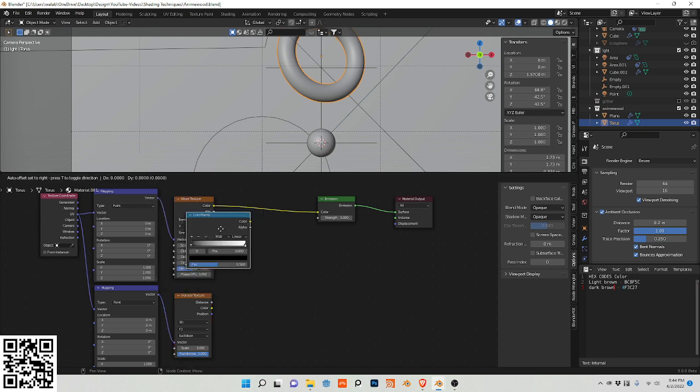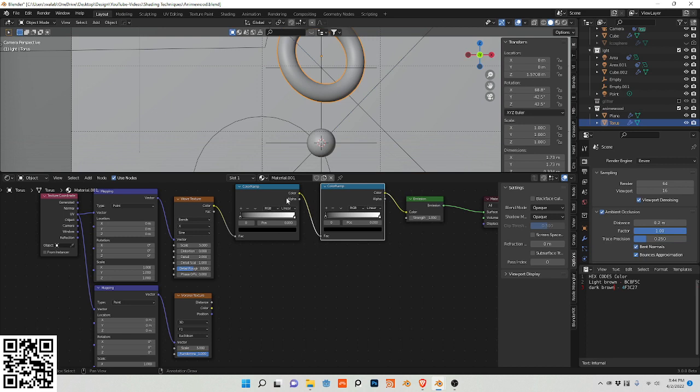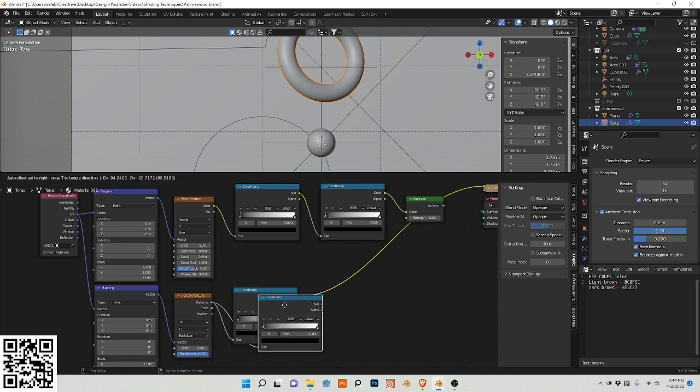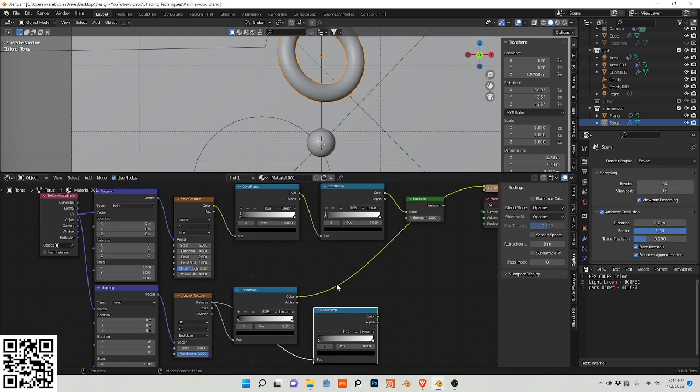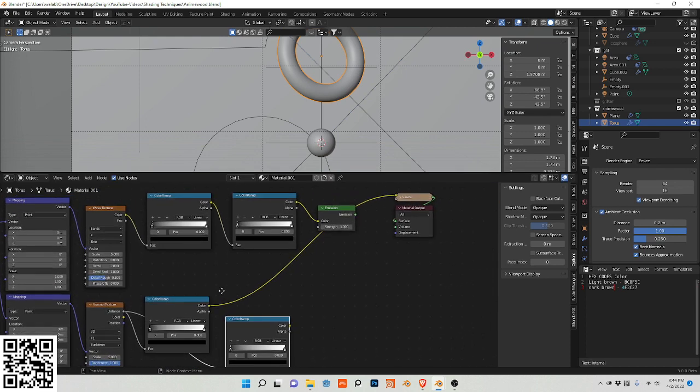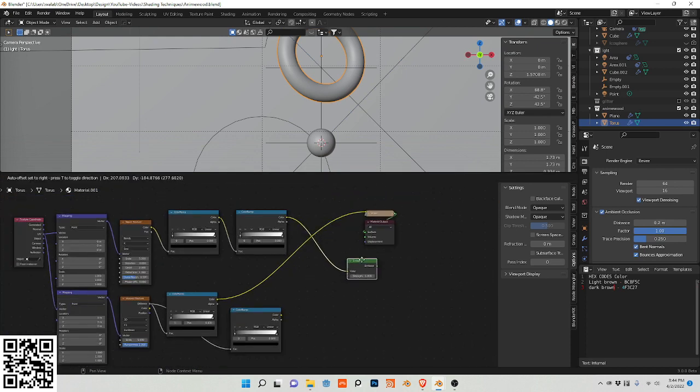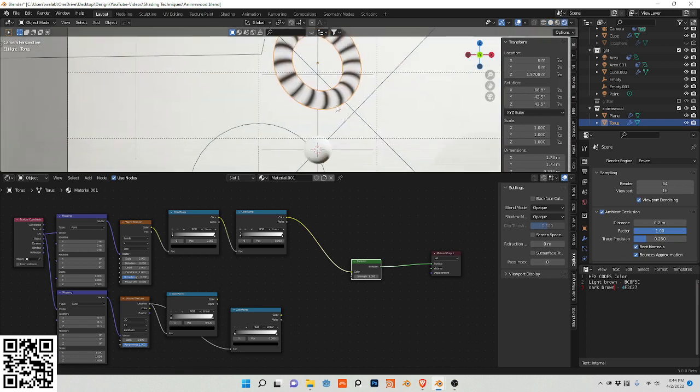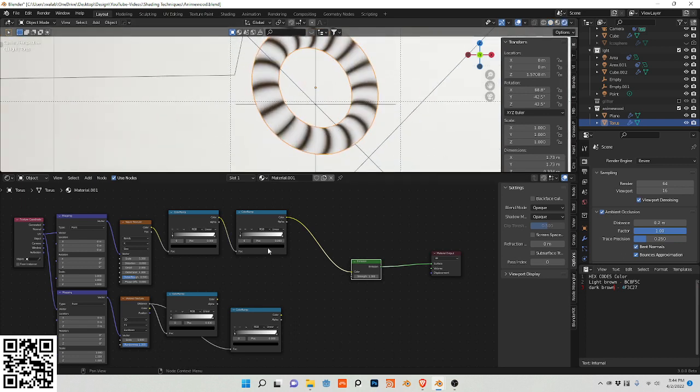Add a few color ramps here and here. I want the distance, and I'm gonna plug this color ramp into here and duplicate this. Now, bring this a little bit over, plug this in. So you can see we have the wave. And this is what the Voronoi looks like.